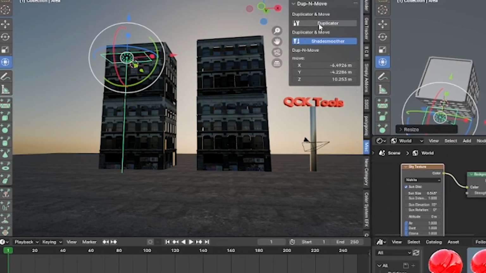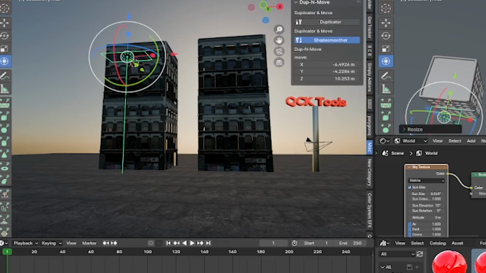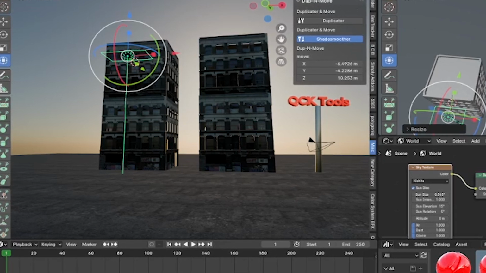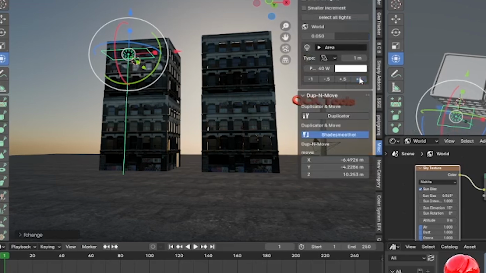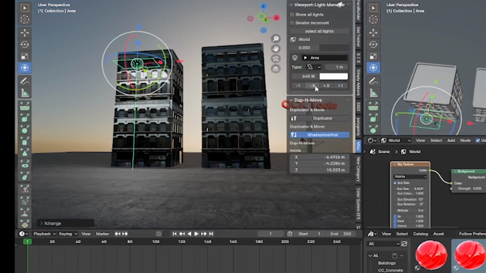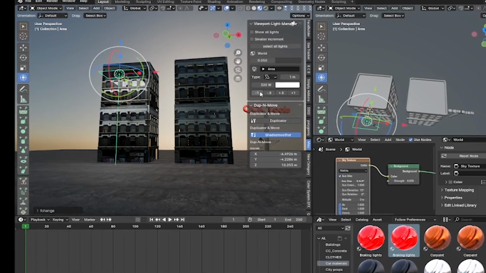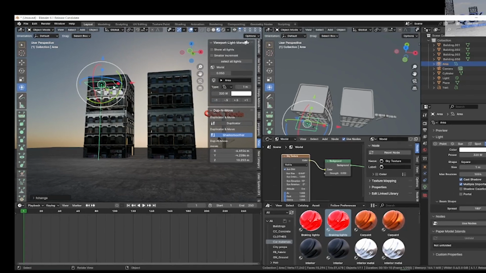Okay, we're gonna duplicate this, but before we duplicate it, remember the LM I told you about, the light manager? Let's bring that out. See? Boom. Now we're gonna turn up this light. And we can manage the light however we want.